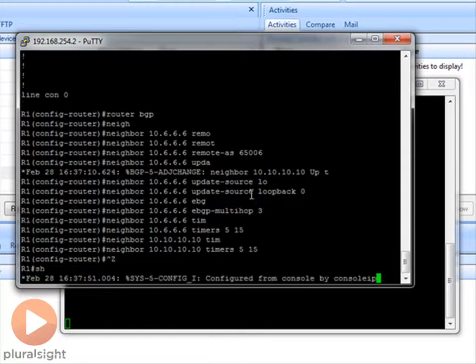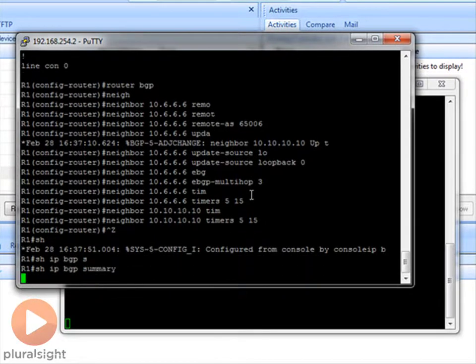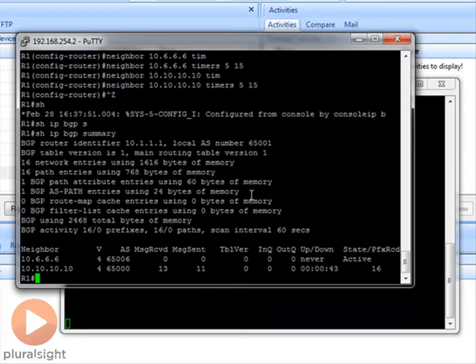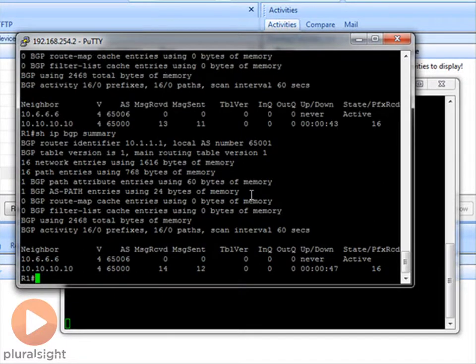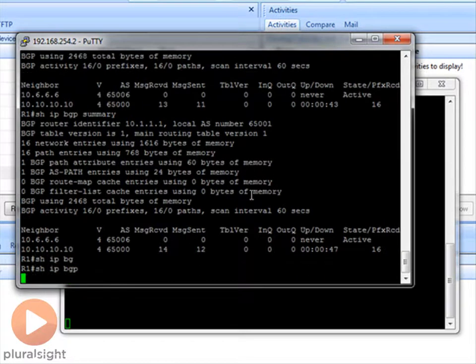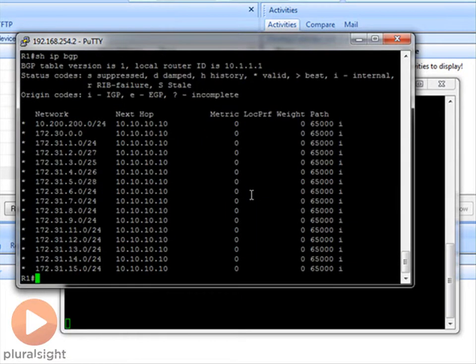Now show IP BGP summary. Notice we're already getting routes from our internet router. So we do show IP BGP. And those are already some things that are being listed as part of the process. Notice none of them have been installed yet.